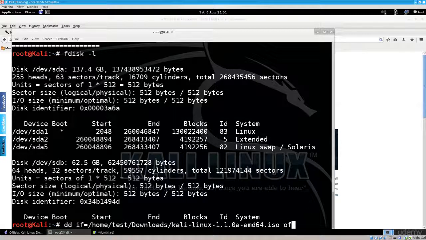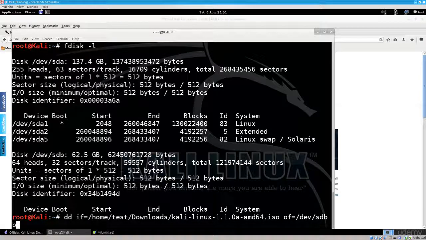And then let's go ahead and type in output file. So of equals /dev/sdb space bs equals 512K. So that's the writing speed. You can actually increase this to reduce the amount of time needed, but the bigger the writing speed, the less time you need, but the bigger the chance of an error. So keep that in mind.